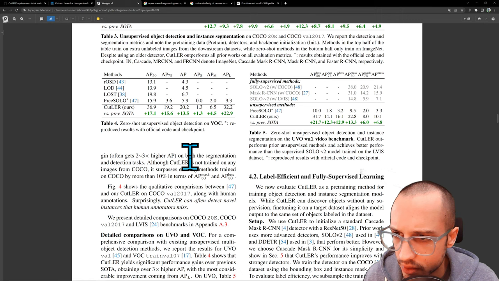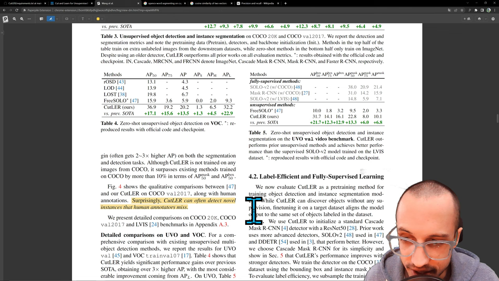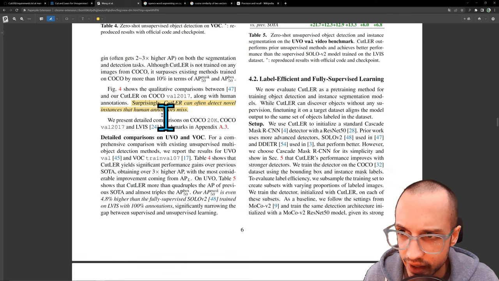CutLER is not trained on any images, blah, blah, blah. CutLER can often detect novel instances that human annotators miss. It's very cool. I could see a huge use case for a model like this as a kind of pre-annotation model.